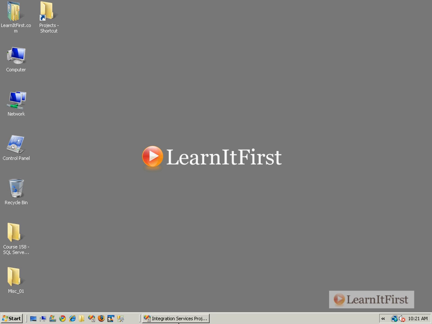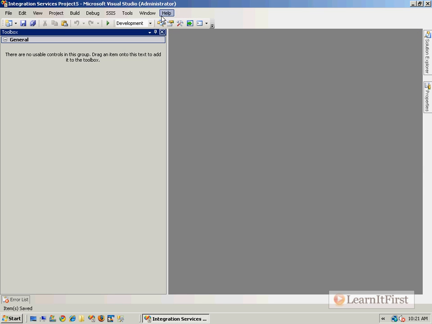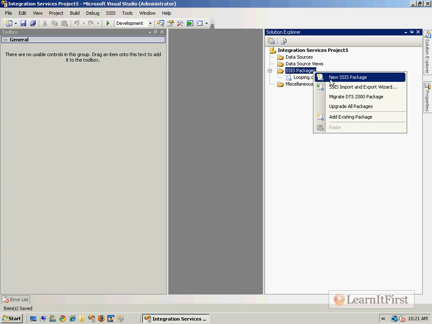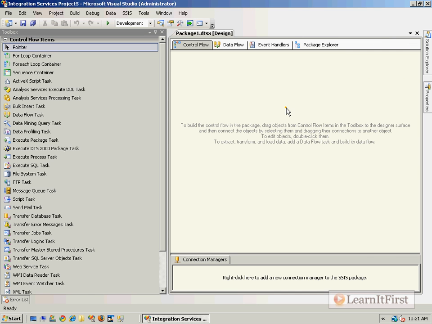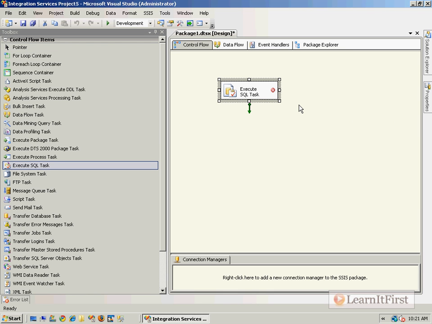So without further ado, I've got just a blank project up here. Let me close out of these. I'm just going to create an empty package. Not really going to do a whole lot here, but drag the execute SQL task onto the surface.